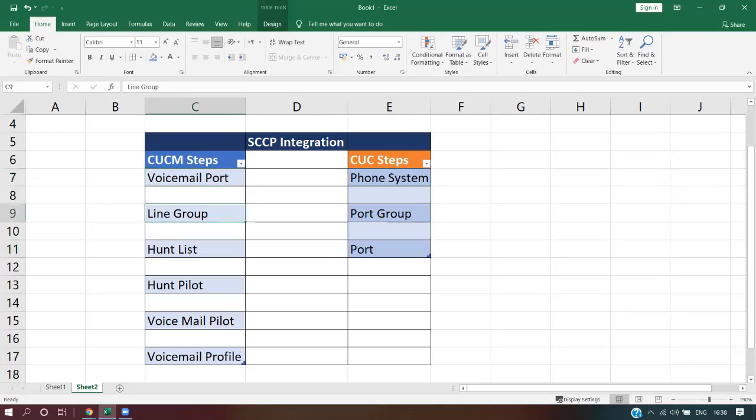The line group would have multiple voicemail ports, so you would configure multiple voicemail ports and assign them into the line group. And then you would have the hunt list. Under the hunt list, this line group would be pointed. The hunt list would be utilized by the hunt pilot. The hunt pilot would then be mapped to the voicemail pilot. They'll have basically the same number.